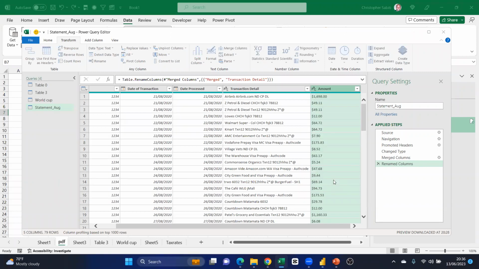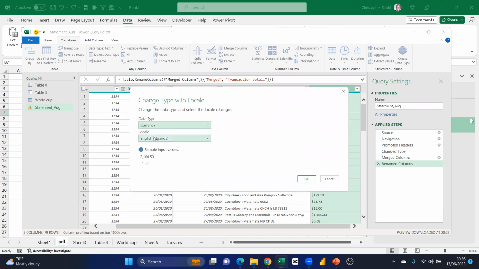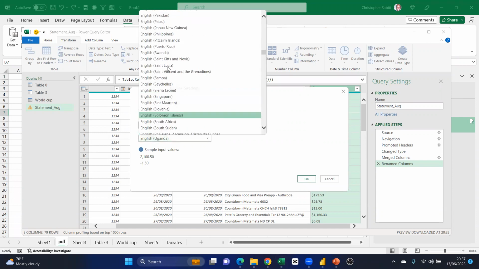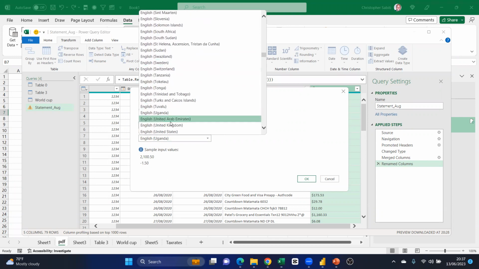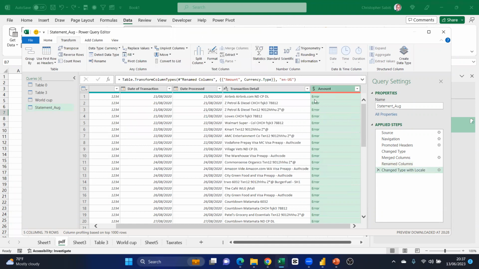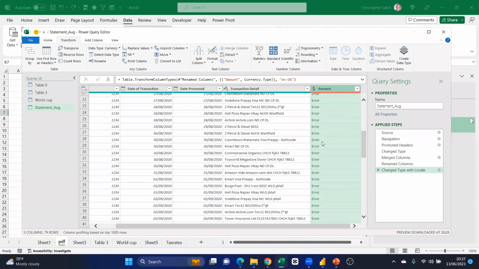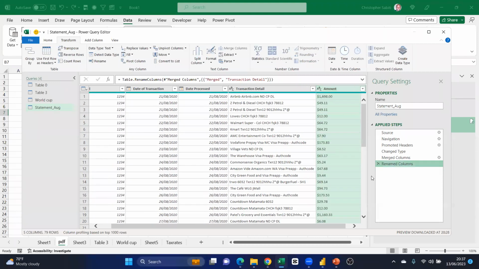So I'll say use local, then it will open a prompt for me, and it will give me, okay, it was a text. I will say, no, I wanted to change it as a currency. And they will ask you wanted to change it as a currency. Because I'm in Uganda and my Excel is reading Uganda, that's why it is showing English Uganda. But you can go ahead and change to any country you want. So here, if I say, okay, if I hit an error again, it means there is something that is prohibiting you from changing this. So what is that something?